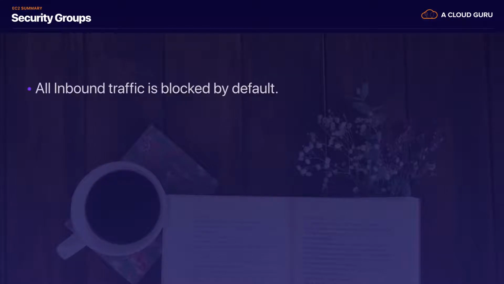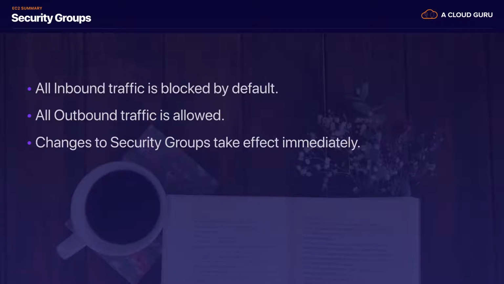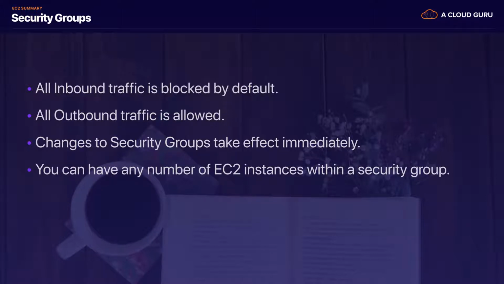Moving on to security groups, all inbound traffic is always blocked by default. All outbound traffic is allowed. Changes to security groups take effect immediately. So as soon as you open up port 80, that takes effect immediately.